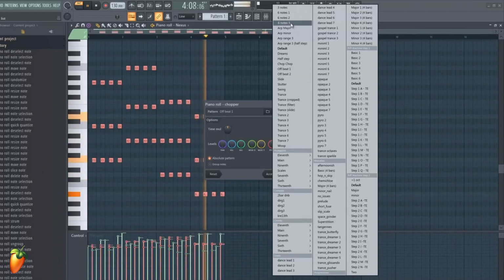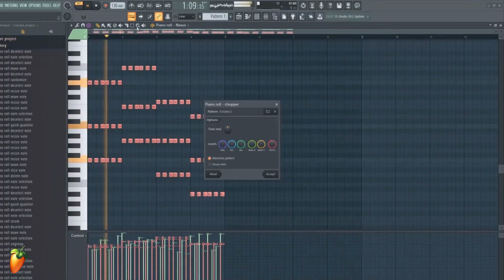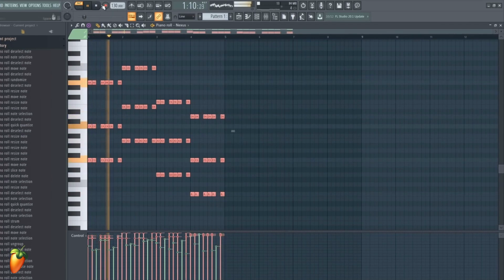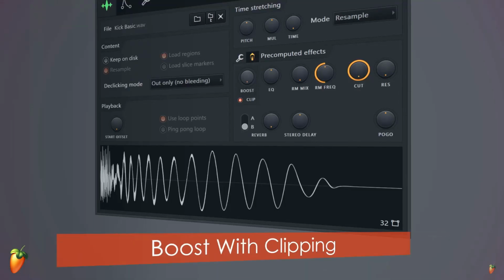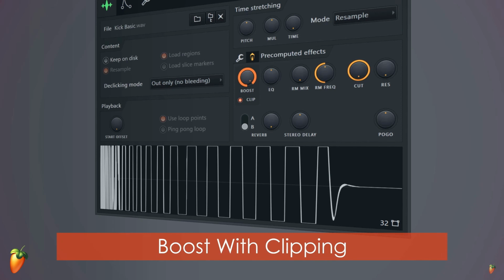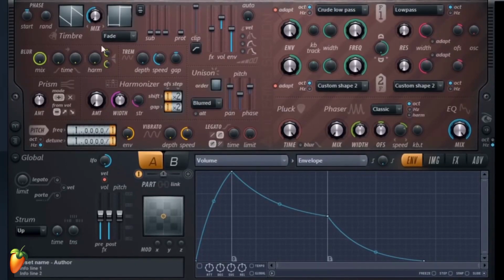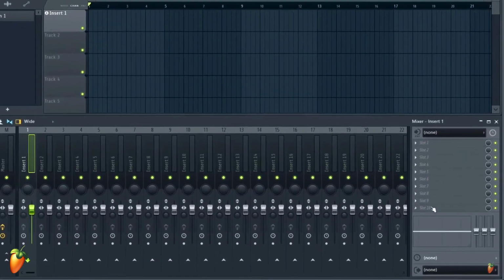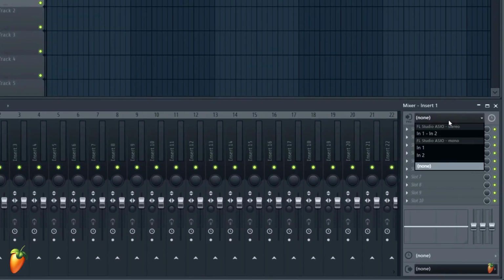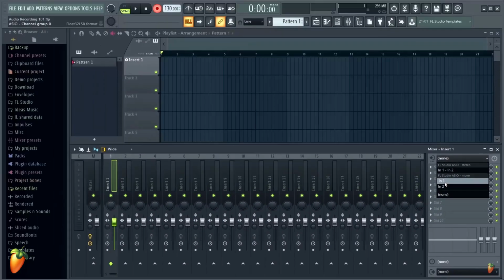FL Studio 20 also shines when it comes to MIDI editing and sound design. Its piano roll is excellent. The Edison audio sampler allows you to sculpt different samples in different ways with ease, and the native synths are powerful, particularly Harmor. FL Studio 20's main flaw is the way it handles audio recording. It is inefficient when compared with other DAWs.